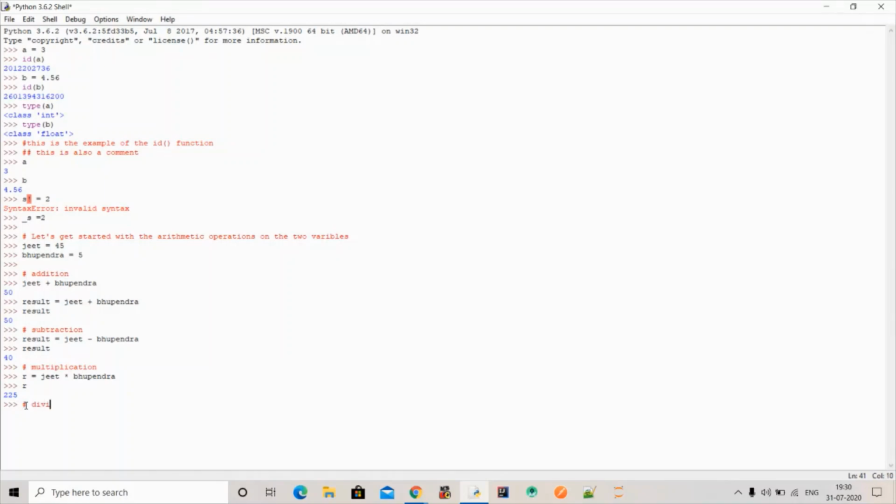Now go to the division part. And in r you are storing Jeet divided by Bhupendra. It shows you 9, which is perfect because you know that 5 nines are 45.